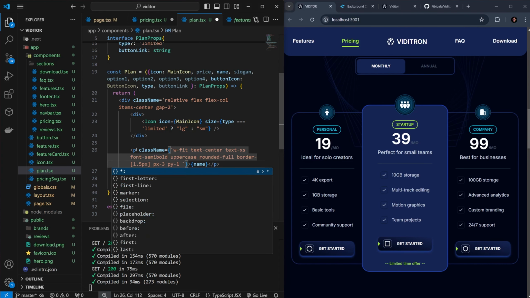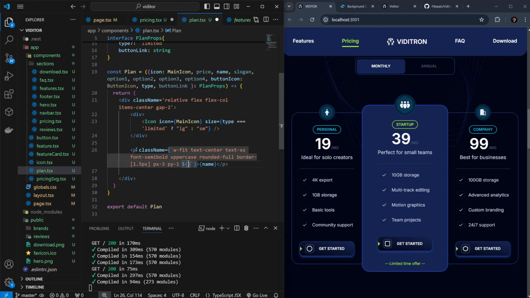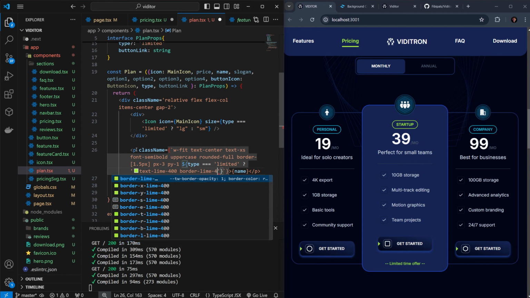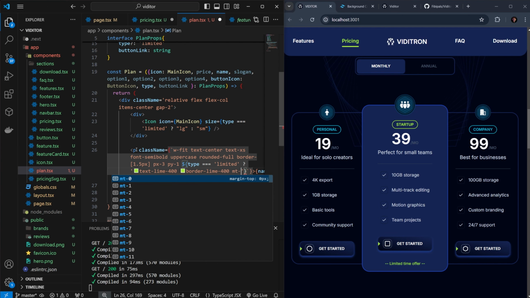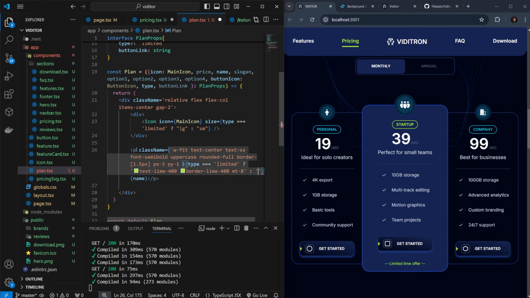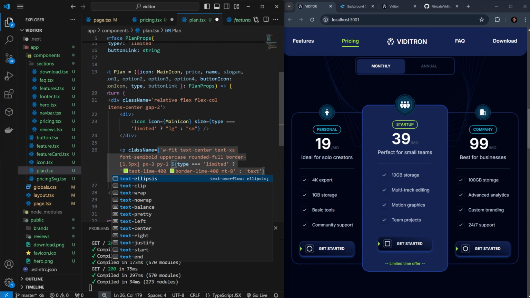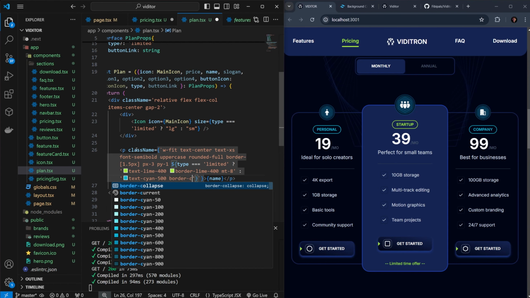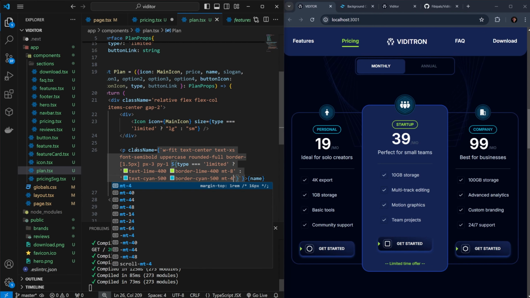And now we need to add some dynamic styles. So dollar sign, curly brackets, and inside let's write if type equal to limited, then we want text to be lime 400 and border lime 400, and also margin top 8, and otherwise we want text to be cyan 500, border also cyan 500, and margin top only 4. So we can save it.